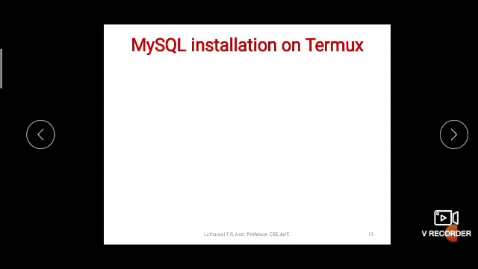So Termux we were using to work with Unix commands. So now we see in Unix operating system MySQL comes built in. So in terminal also you can install the MySQL, which is Termux here. So we can install MySQL also on Termux. So let us see how you can install MySQL on Termux.